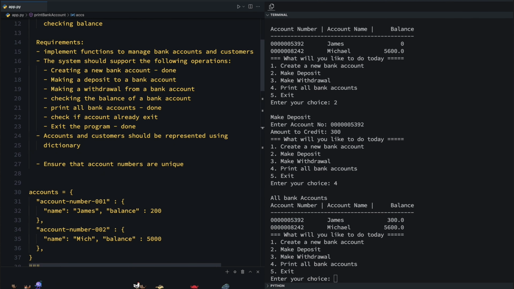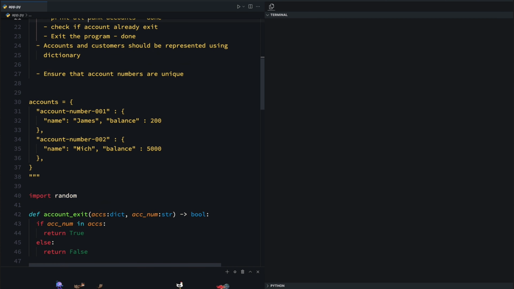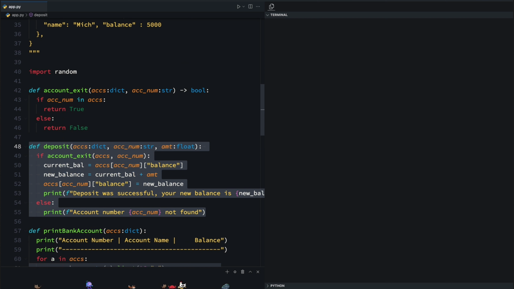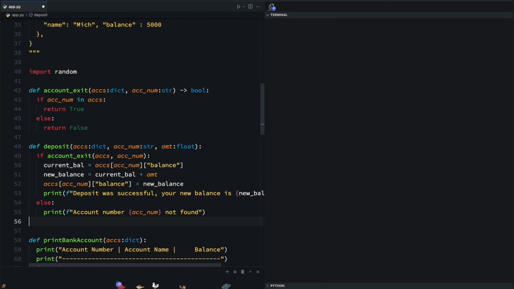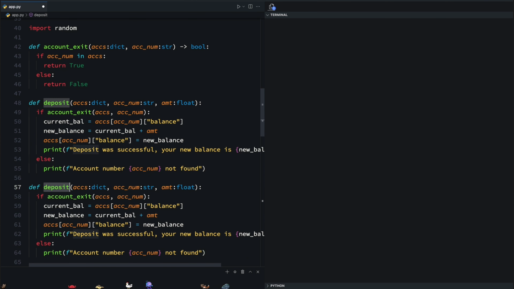Where is the next one? Yeah, withdrawal. So obviously, if you can do deposit, you should be able to do withdrawal. It's just to minus the money away from the system. So I will just copy everything in this. I'll just duplicate all what I have in deposit and change the wording to withdraw. I'll just say withdrawal. So everything is also there.